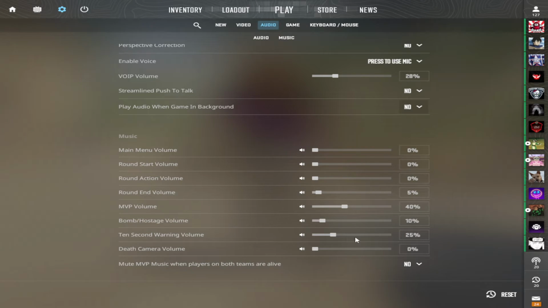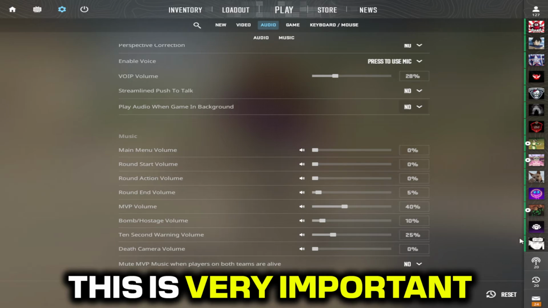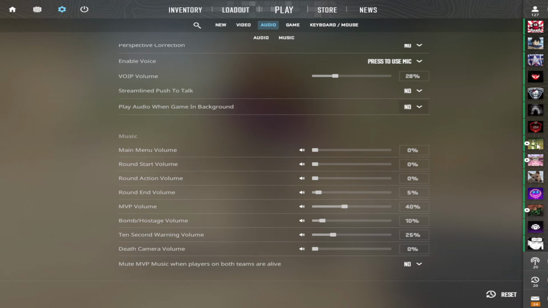Now 10-second warning music I think is very important, so I have that on 25%. It tells me exactly when there's 10 seconds left to defuse the bomb, so I think it's very important. And death cam volume, or death camera volume, just flip it down to 0, make sure there's none. So then mute MVP music when players, that's a good setting to have on.